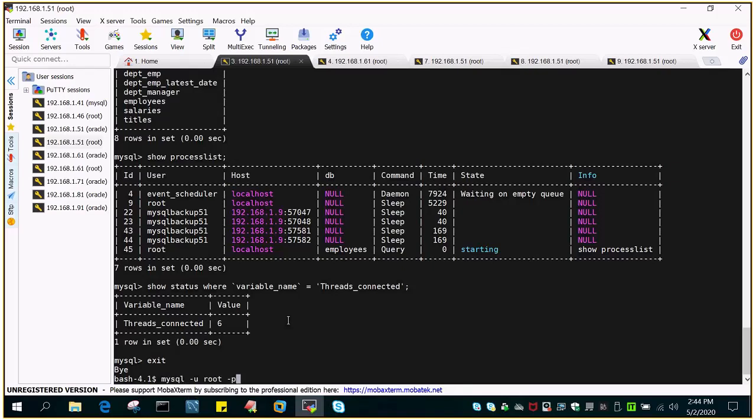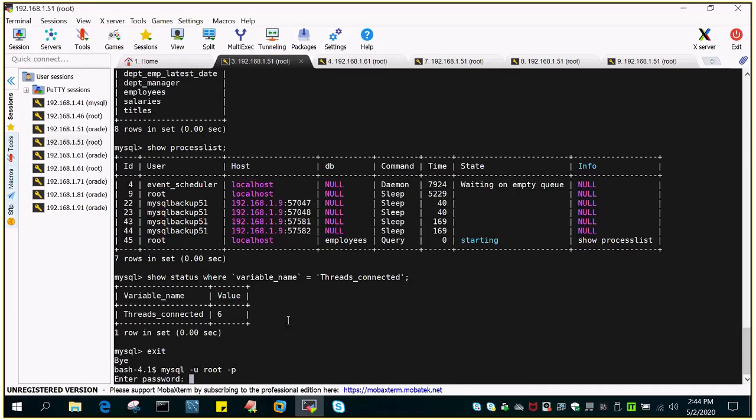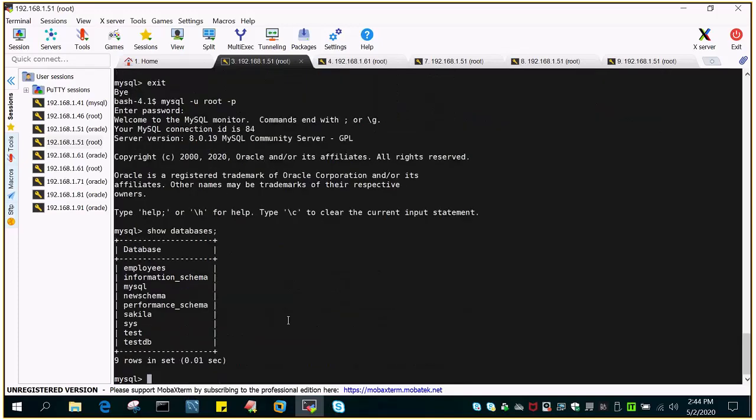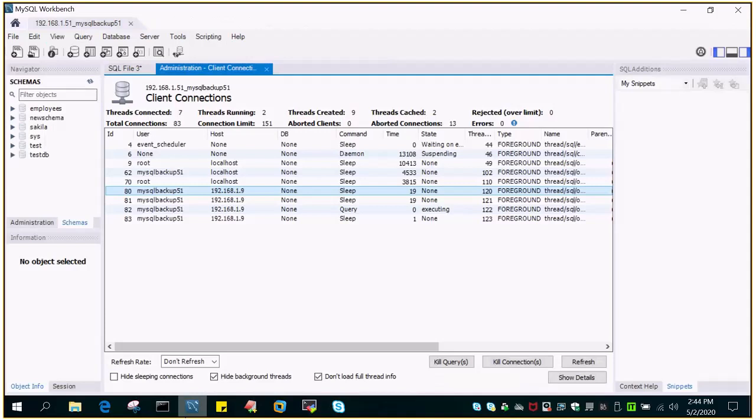So let's try to connect using the root DB. So I will say show databases, and let's see if this has been reflected over here or not. You can see that 80 to 83, 83 is the last ID. It is at the bottom. You can see it doesn't refresh by itself, so let us refresh it every 10 seconds, or refresh it right away.